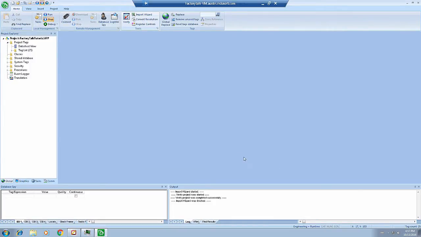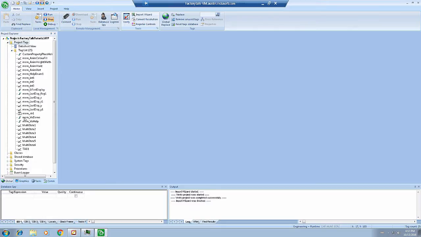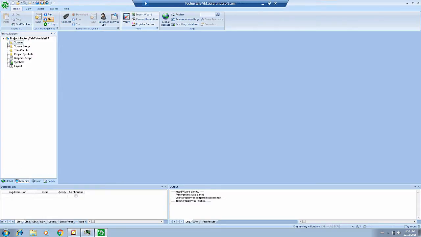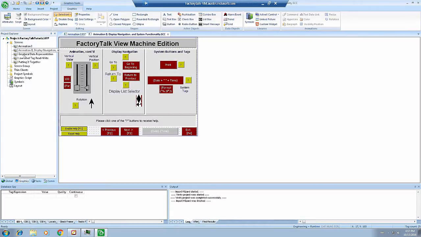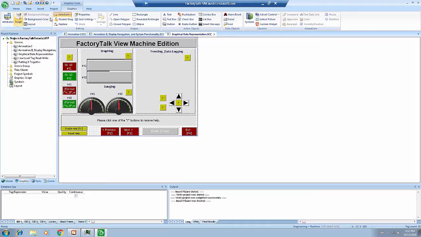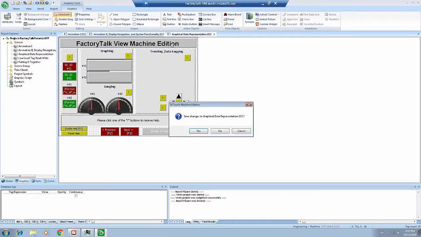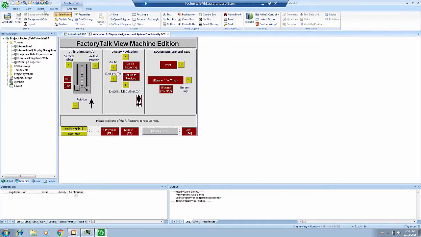It finished. And now if I go to the tags datasheet view, I have all the tags here with the correct data types. If I go to screens, I have all the screens here imported with the correct objects, with the correct animations and all. Can close all.